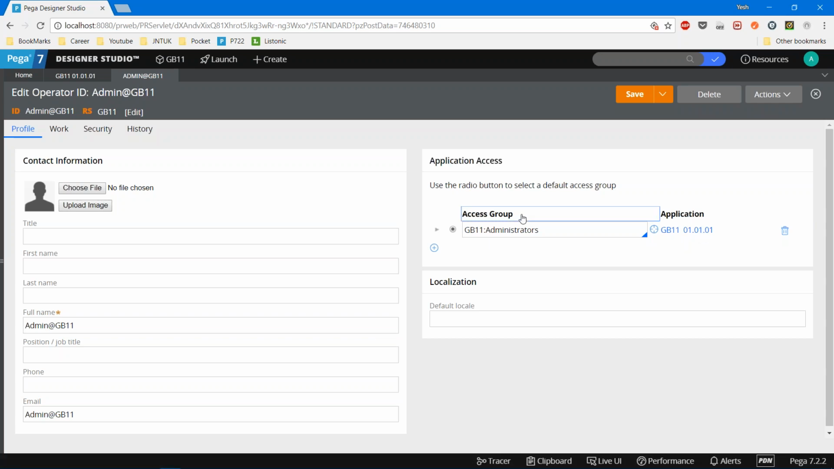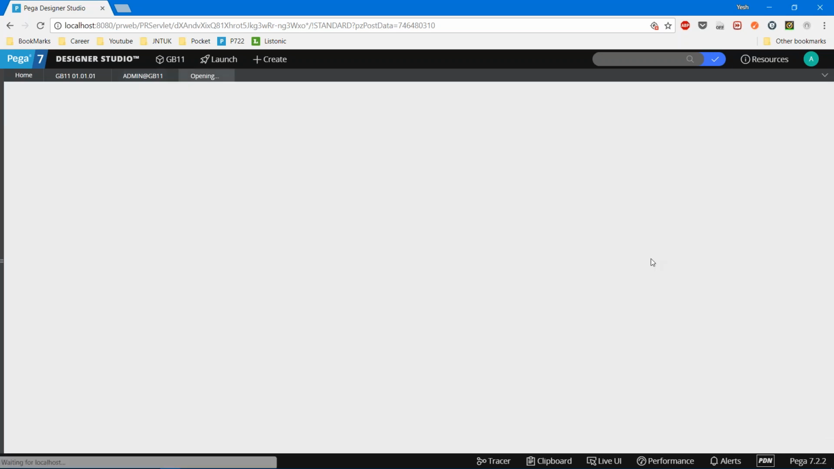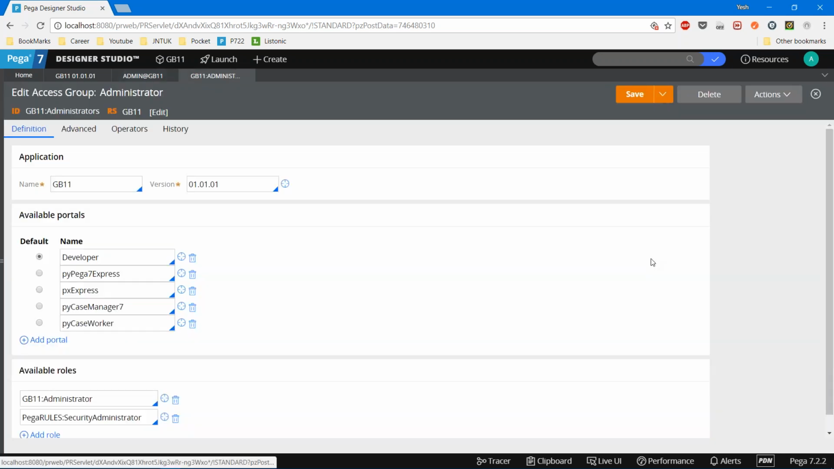Here there is something called the access group. How does this particular application come to this particular operator ID? In the operator ID, the application name is specified and the access group name is specified. If you click on that circle icon, it will open that particular rule.